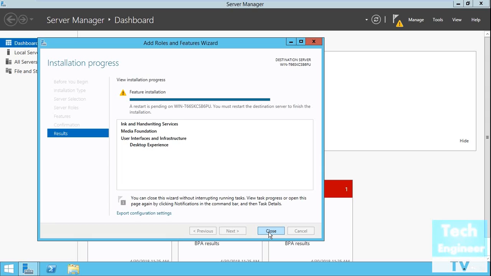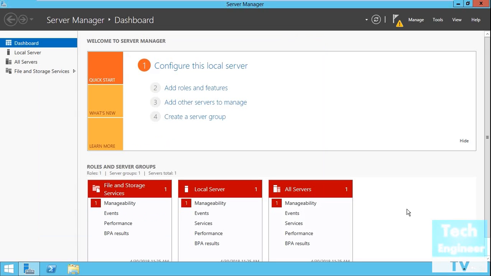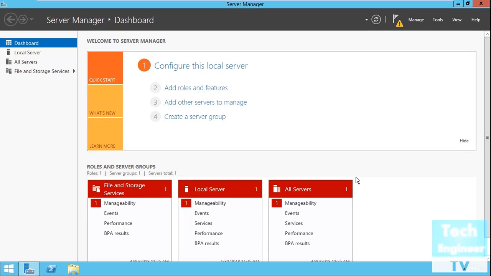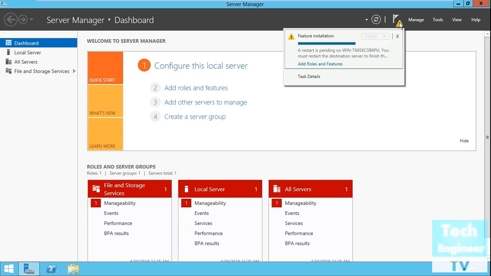So the installation part is done. You can see a restart is pending now, and the rest of the installation part is done. Once it's done, you need to restart your system to complete the process. So the role and feature are installed, and this is how you can install the feature here.